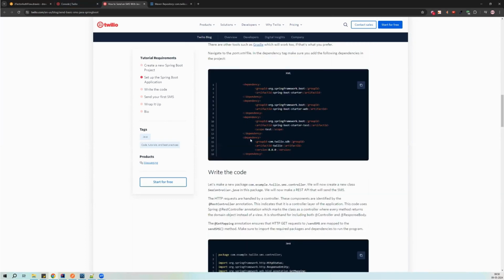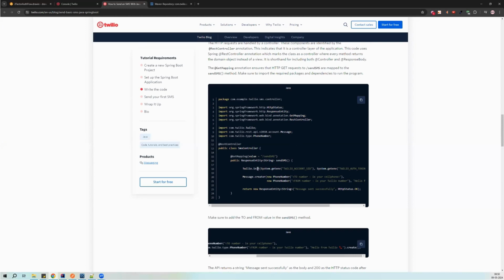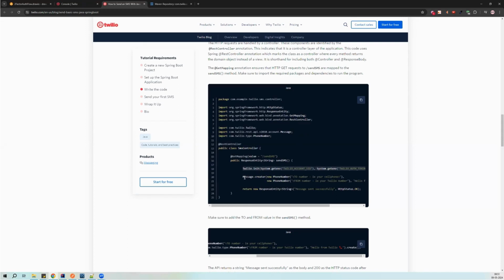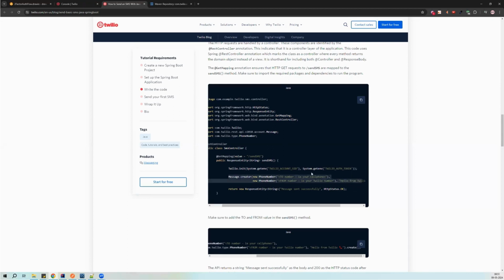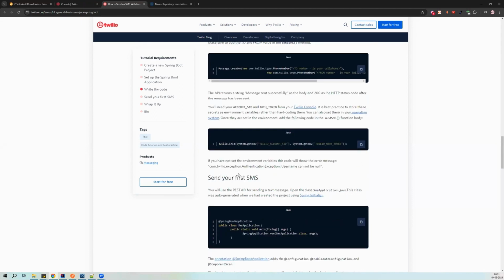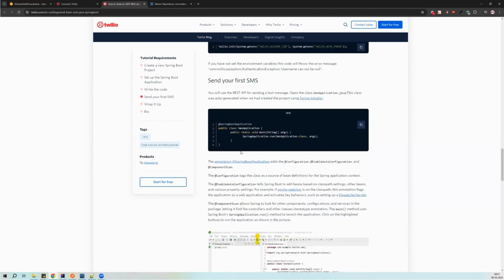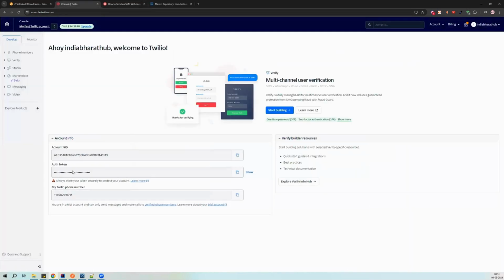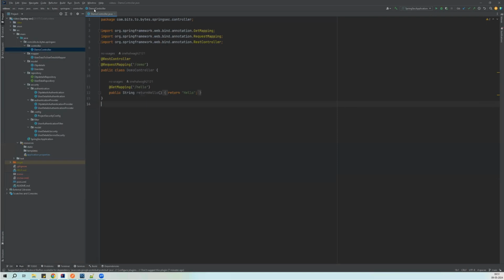In this, they say that you have to include this dependency, and then you have to initialize Twilio with your SID and auth token, and to send the message, you have to use Message.creator and then send it. So we'll be doing the same thing, and that's all. Let's see how this works. We have this token, SID, and phone number, so let's use it in the previous project which we had done.